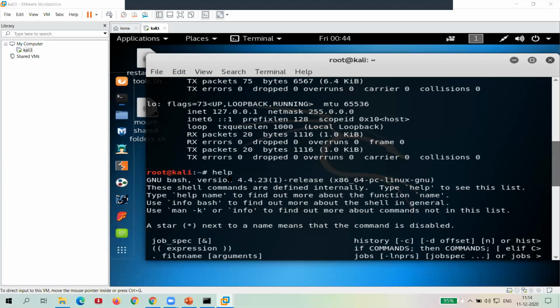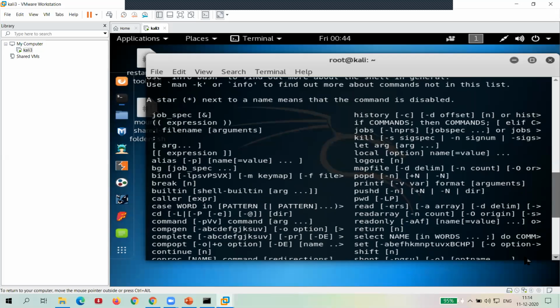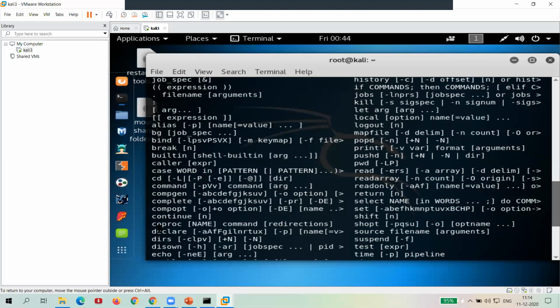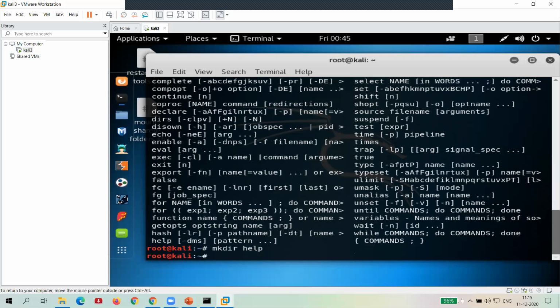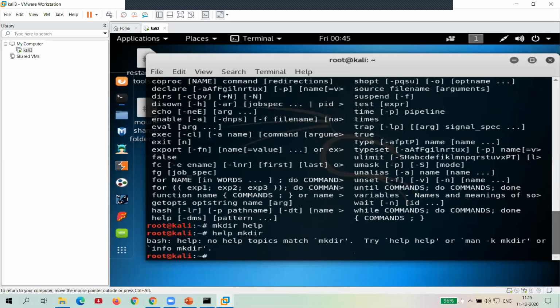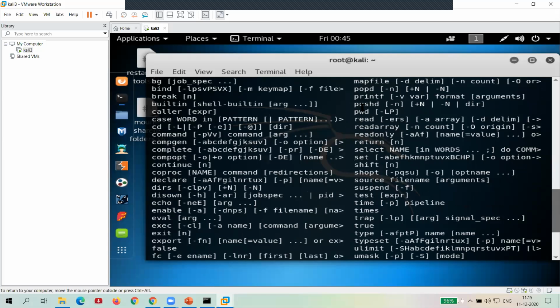Now you can see the result. I have typed the command help. It gives my terminal version details, and then a list of all the commands I can use in Linux. It starts alphabetically, A, B, C, with the whole list of commands. Each command has further subcategories, which you can also get through help.